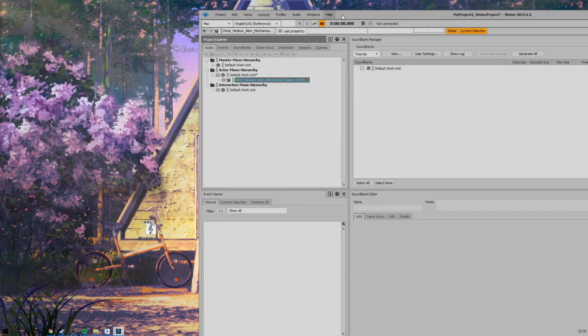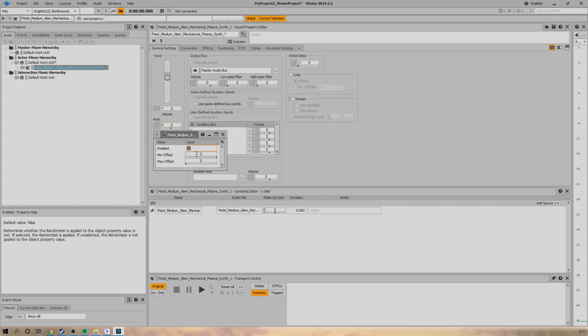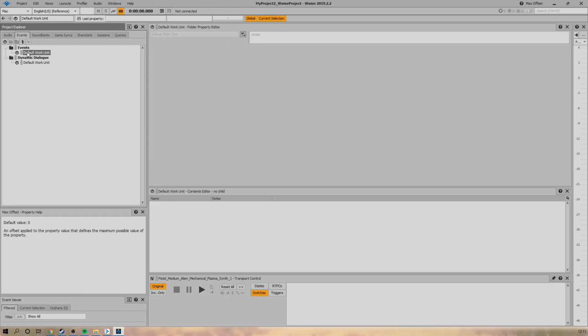And now, whenever I press play here, we can hear our audio file. Let's give it a bit of pitch randomization to make it sound a bit more natural when it's played multiple times in quick succession. Save that, and now we can create our event, which is going to play that audio file.